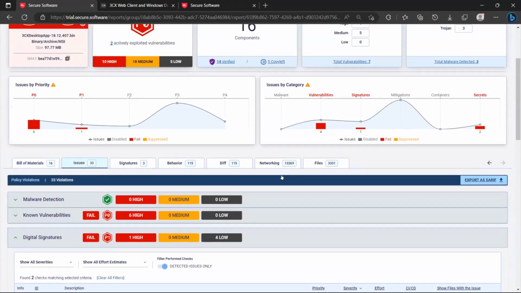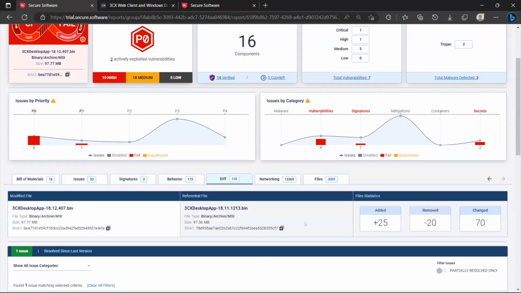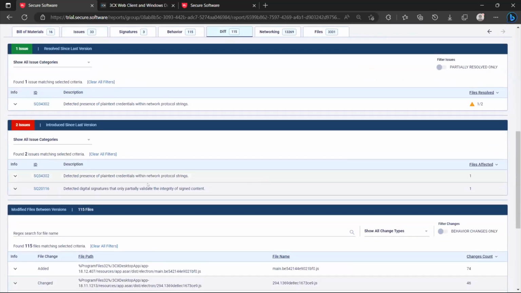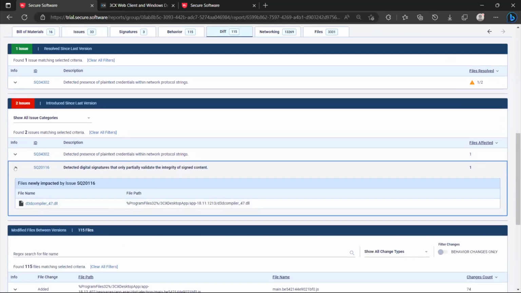So let's go. And again, this is just the differential report. This is the changes between one version and another. Whatever your tool is, you can do this via script or some other things. But we can see that there's only a handful of files that changed, right? 115. And again, we see the issues that are here. Partially signed content, again, same file.